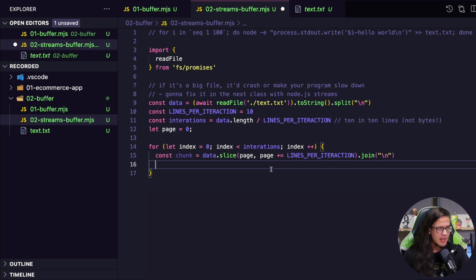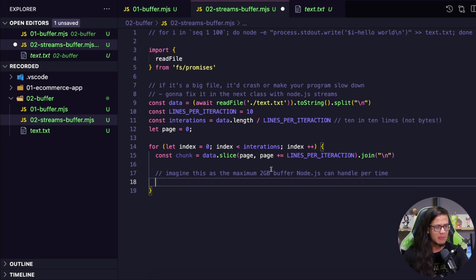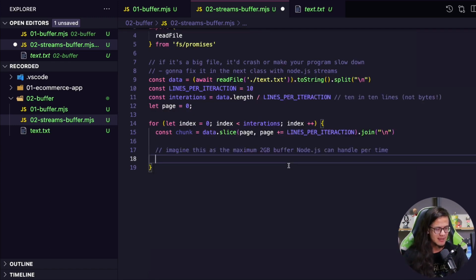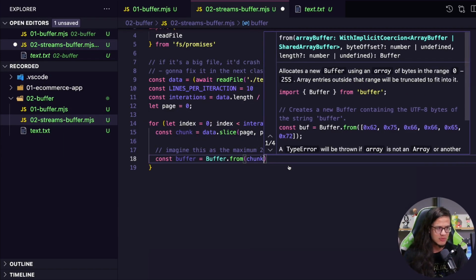Nice. And now, I told you in the last class that Node.js has an internal buffer, right? So imagine this as the maximum 2 gigabytes buffer Node.js can handle at a time. This is the maximum Node.js can handle, and Node.js does this behind the scenes. This will be our buffer. So Buffer.from, as I said to you, is commonly used.